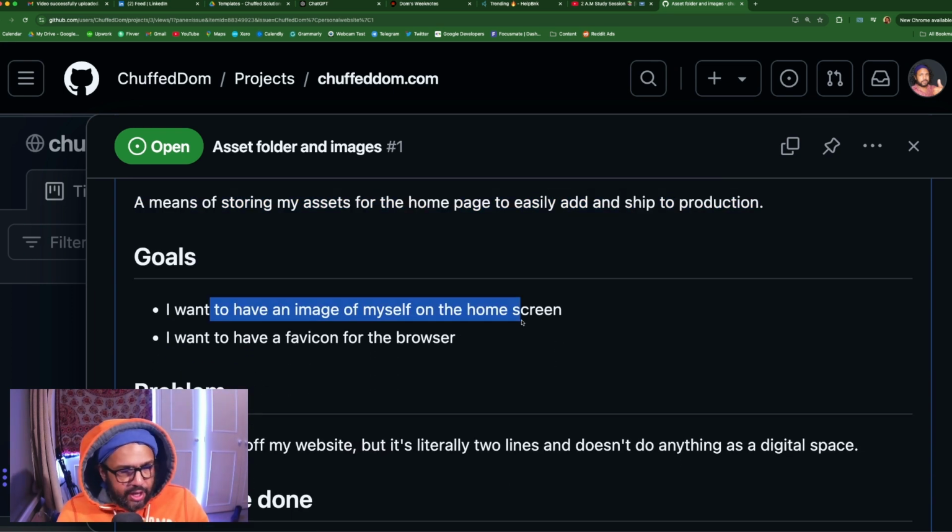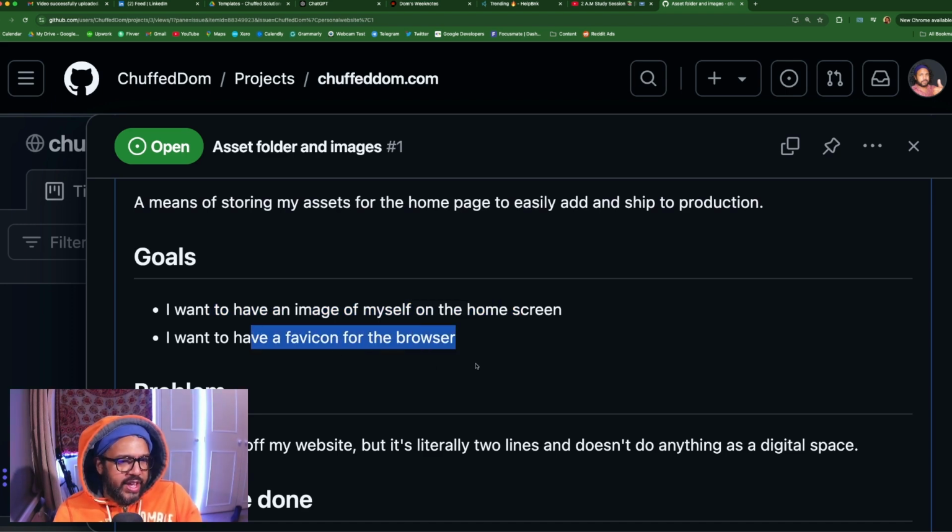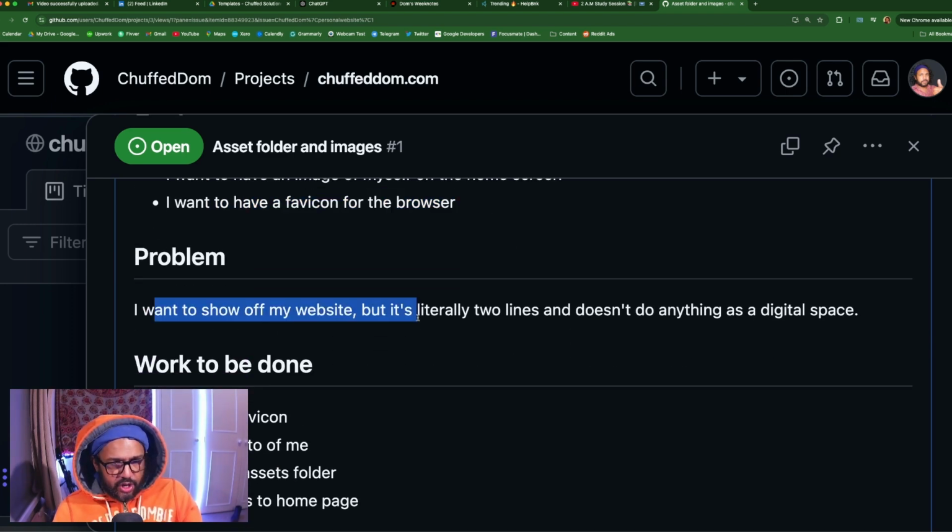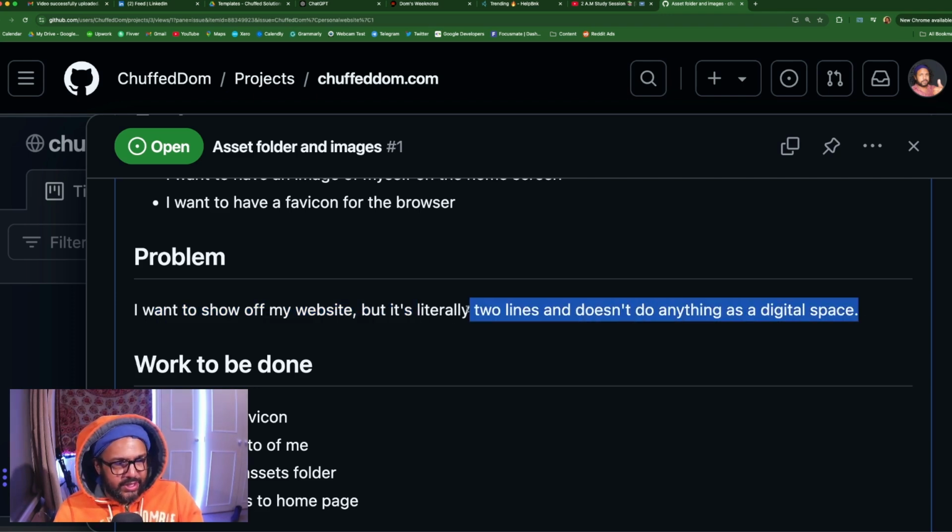I want to have an image of myself on the home screen, but also I need a favicon in the browser. And I want to show off my website. I want to start sending it to people, but it doesn't do anything, so I can't really do that at the minute.